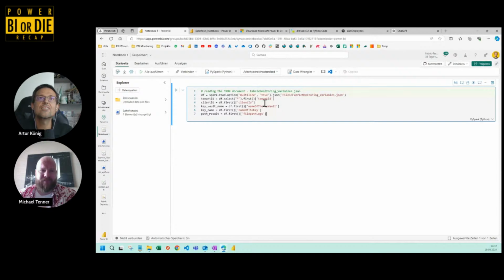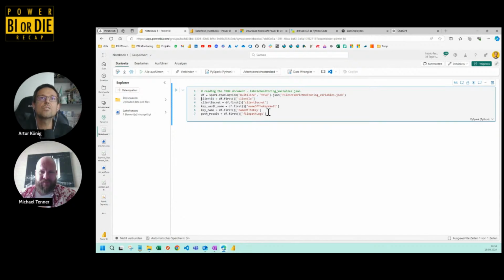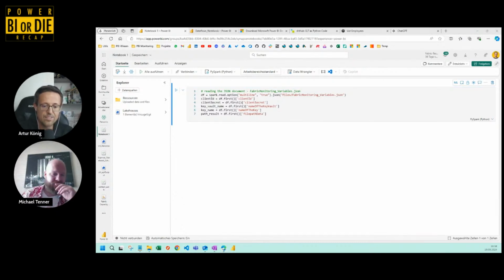It's still legacy code from Tom, and I really need the client secret. Tom is using a key vault in Azure and has no client secret, but I have a client secret in place. So I also need a client secret and client ID. The other ones are not important. The pass result is okay. I have a pass file data in place. I can write the data then.